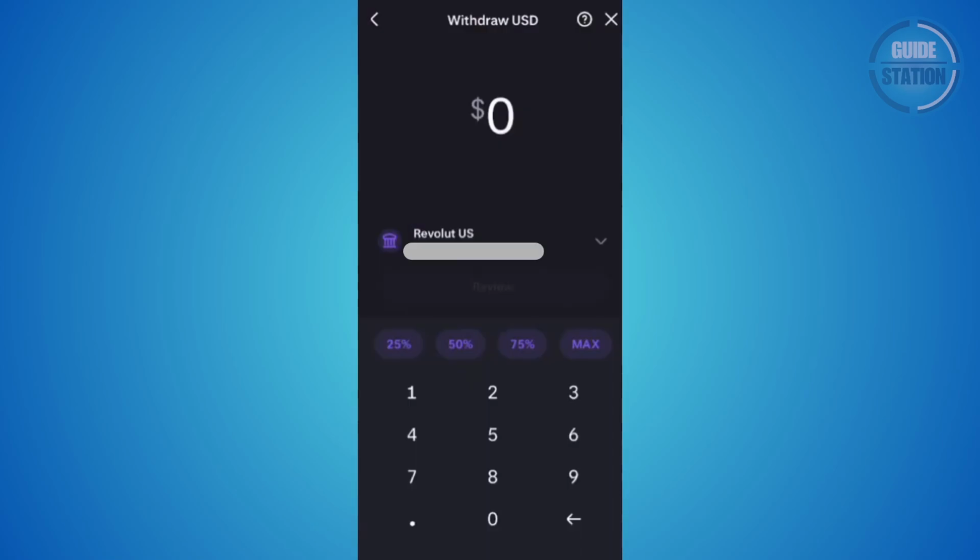Now on the withdrawal page, you have the option to specify how much you want to withdraw. You can use the percentage or a specific amount. And by the way, if you want to specify your bank account to withdraw to, you can click on the drop down icon next to the banking icon and add your bank account this way.